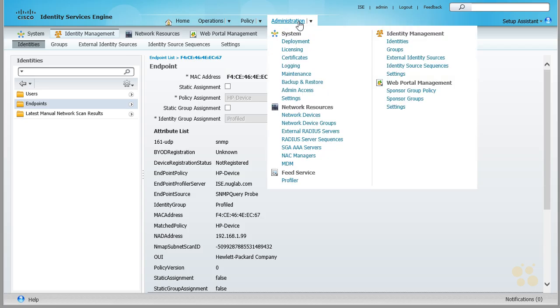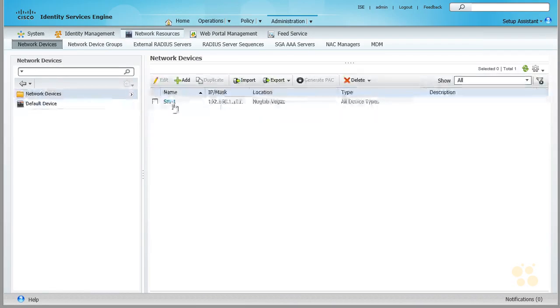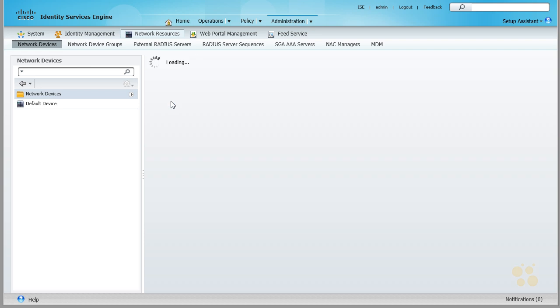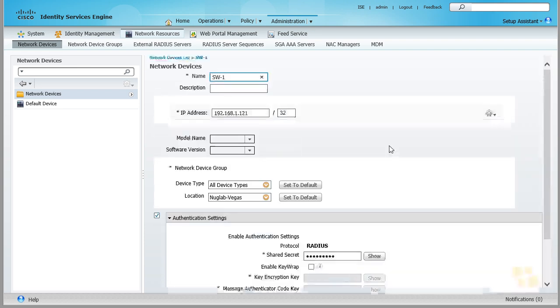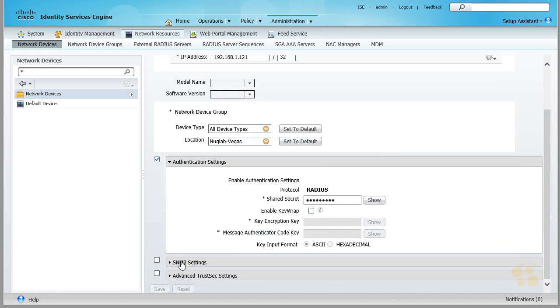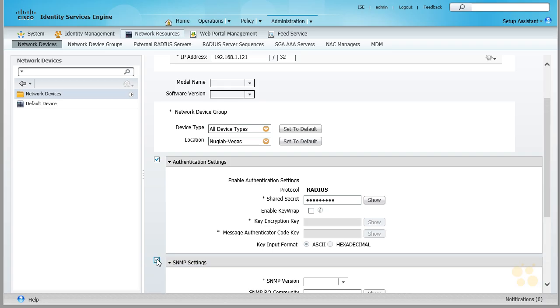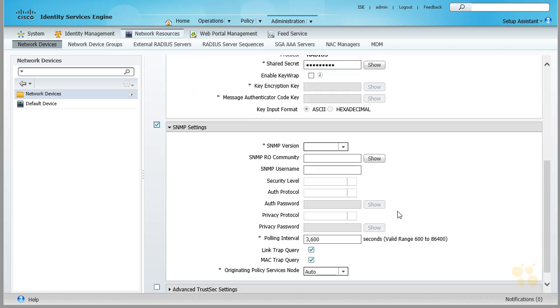So under Administration and under Network Resources, if we go to our network access devices, currently it's showing we have a switch as our only network access device that's currently configured. If we go to the details for that switch and scroll to the bottom of the details, we could go ahead and enable and set up the SNMP settings right here.